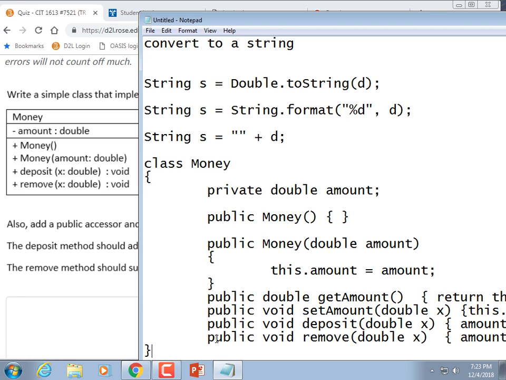But this one, we would remove the word double, but it does have a parameter, double X. That word double there is not the return type, it's the parameter type. And so it needs to then say this dot amount equals X. You have the declaration right if you remove the word double. Yeah, take that word out and then make it say this dot amount equals X, and you're good. Does that make sense?